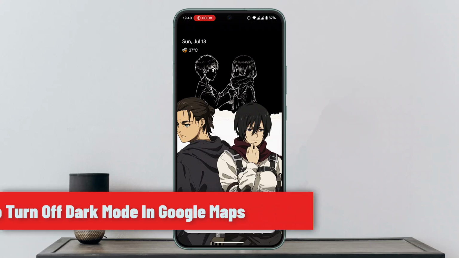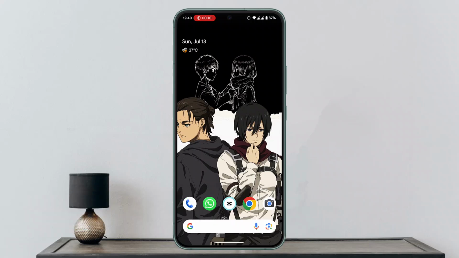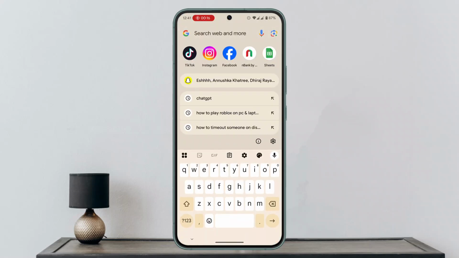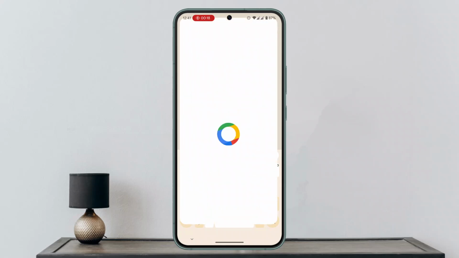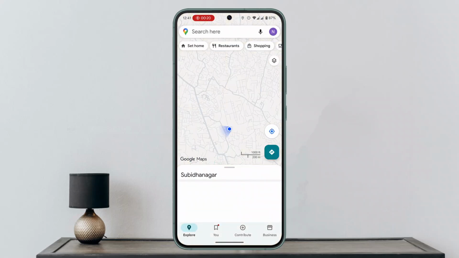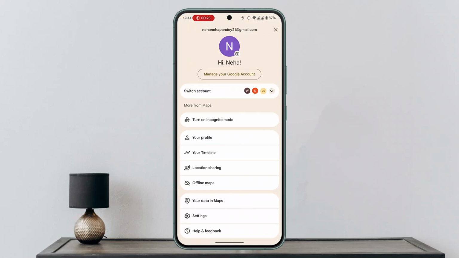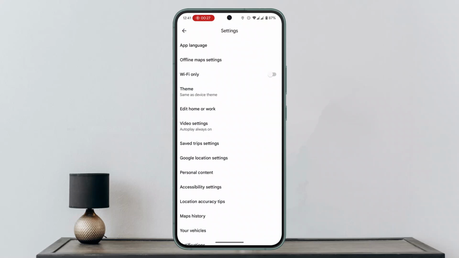In this video, I'll be showing you the procedure to enable dark mode in Google Maps. To do this, you have to follow the simple steps. So what you want to do is first of all open your Google Maps. When you open up the application, now click on the initials from the top right hand side corner and go to settings from the list.